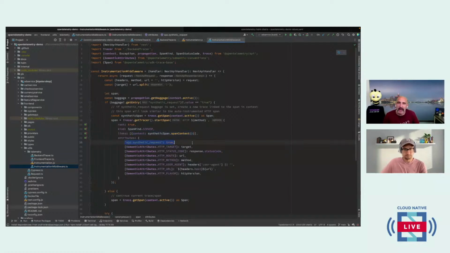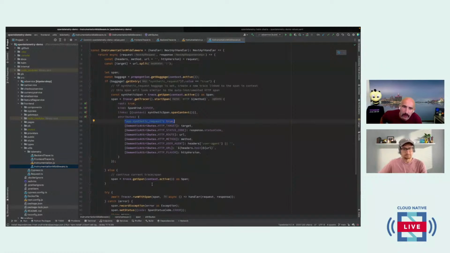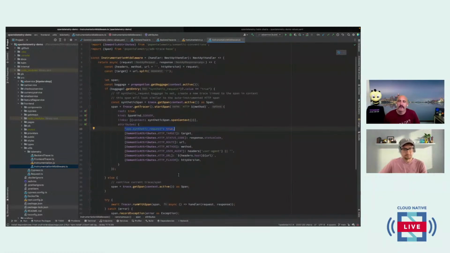We're going to add an attribute here, app.synthetic request equals true, because we're going to check that attribute later on. We're going to add the baggage header. We're going to push the baggage. We're going to let the baggage continue because we're going to check that baggage later on inside the payment service. So this is kind of how to use baggage, how to make it work.